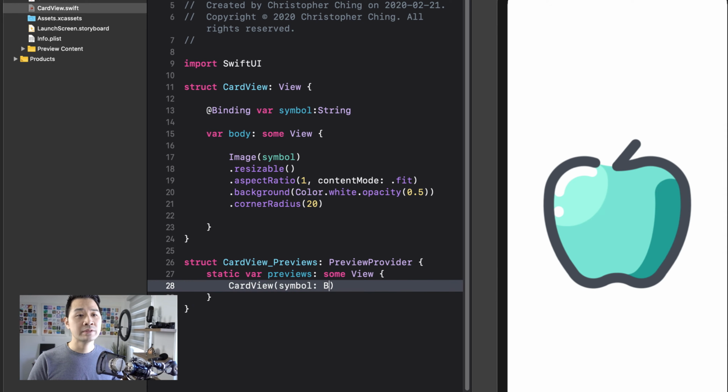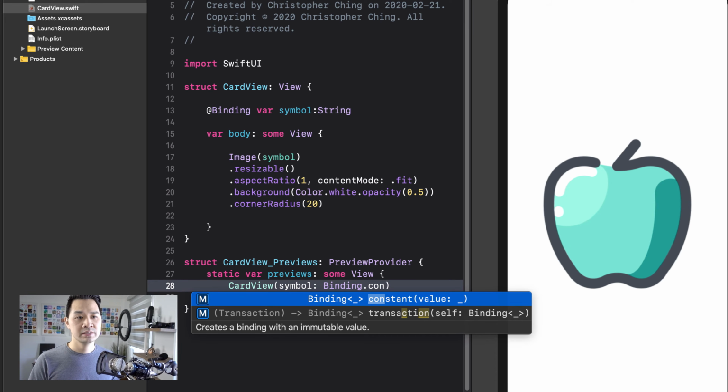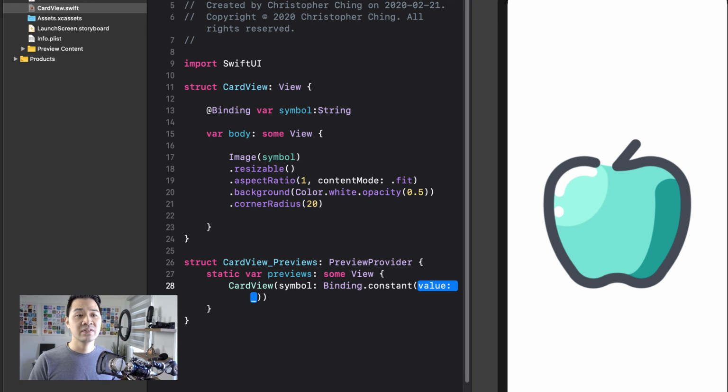The way you do that is you go Binding.constant, and then you can specify a value. So it's got to be a string. So let's do cherry. Then it's still going to allow you to pass this in as a parameter, but it's not a real binding. It's just a constant value.